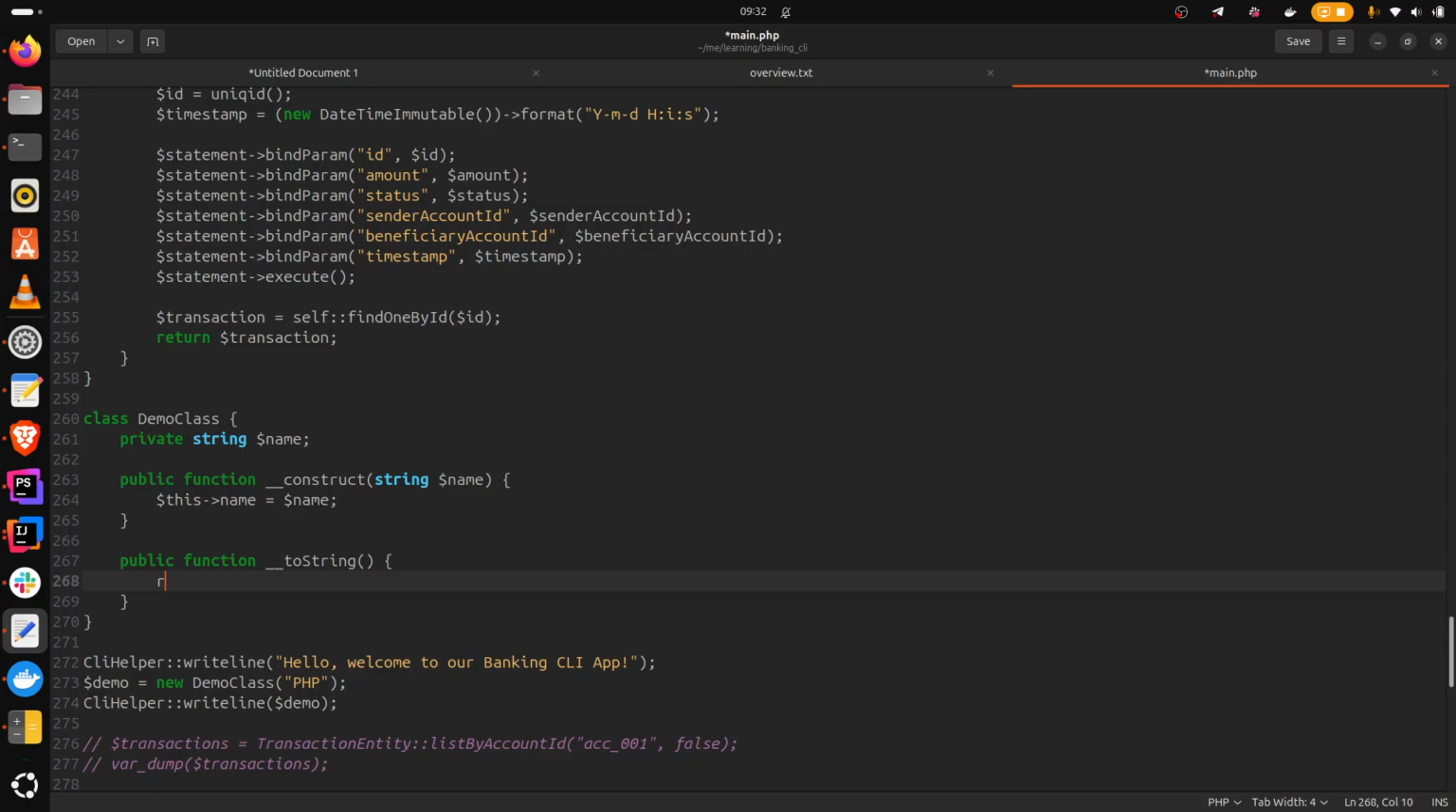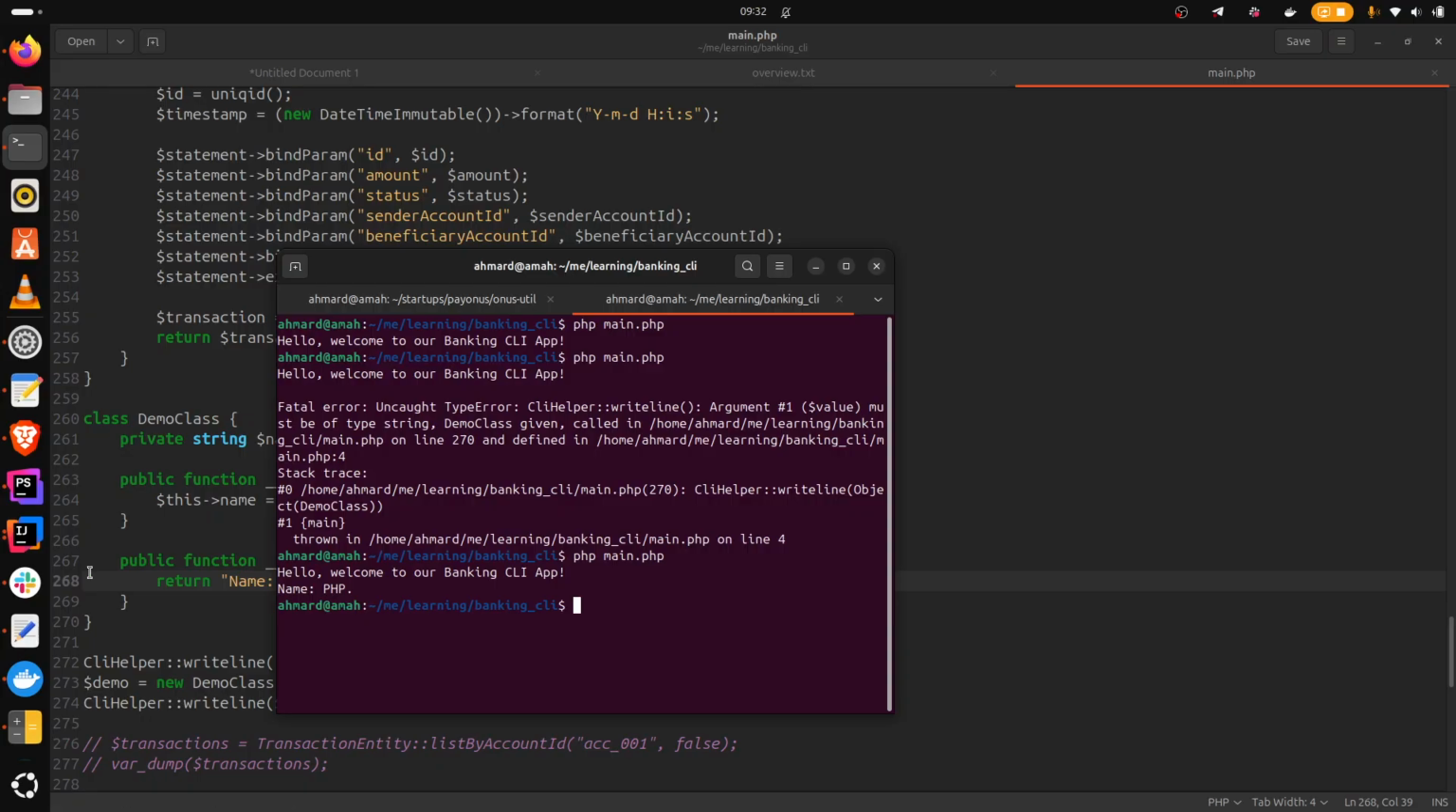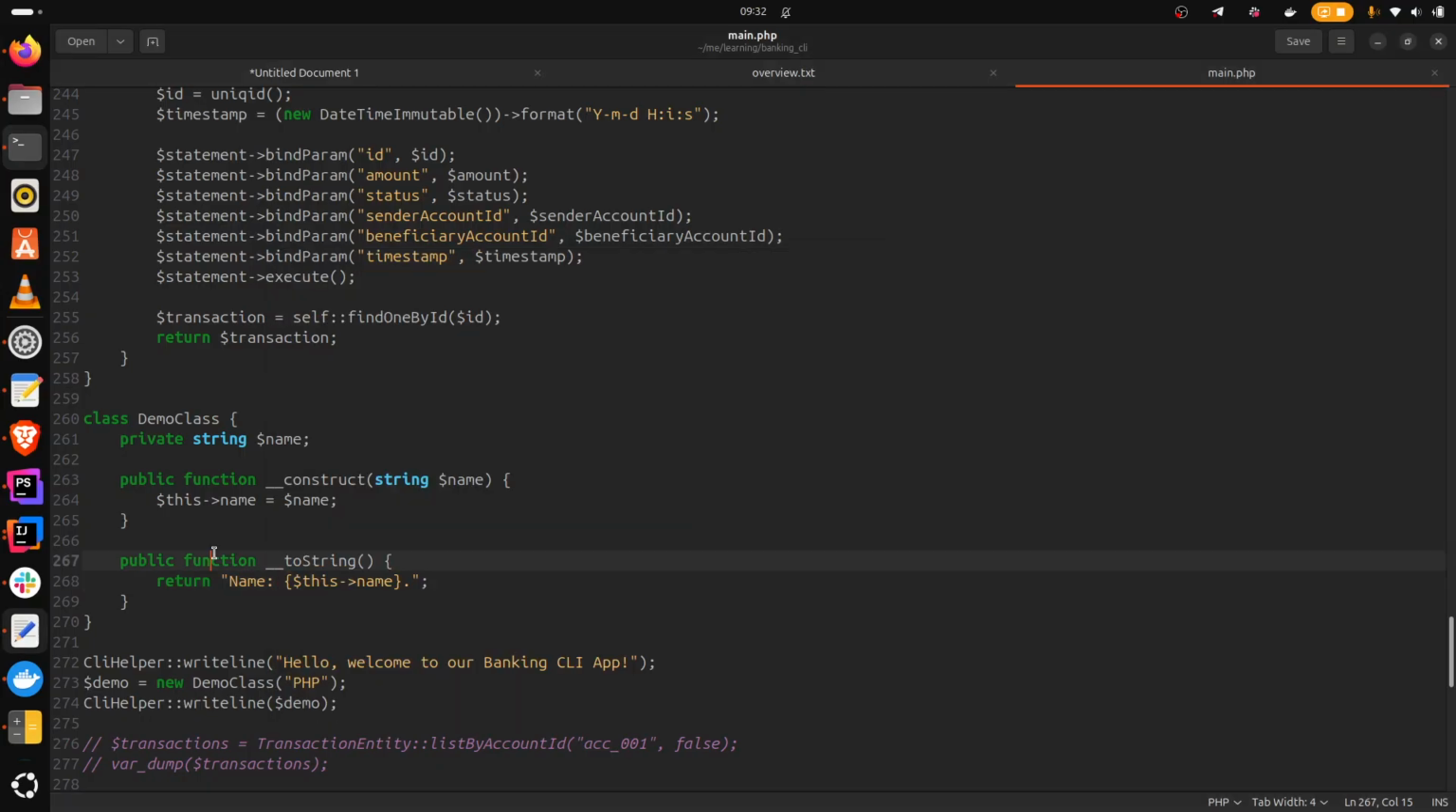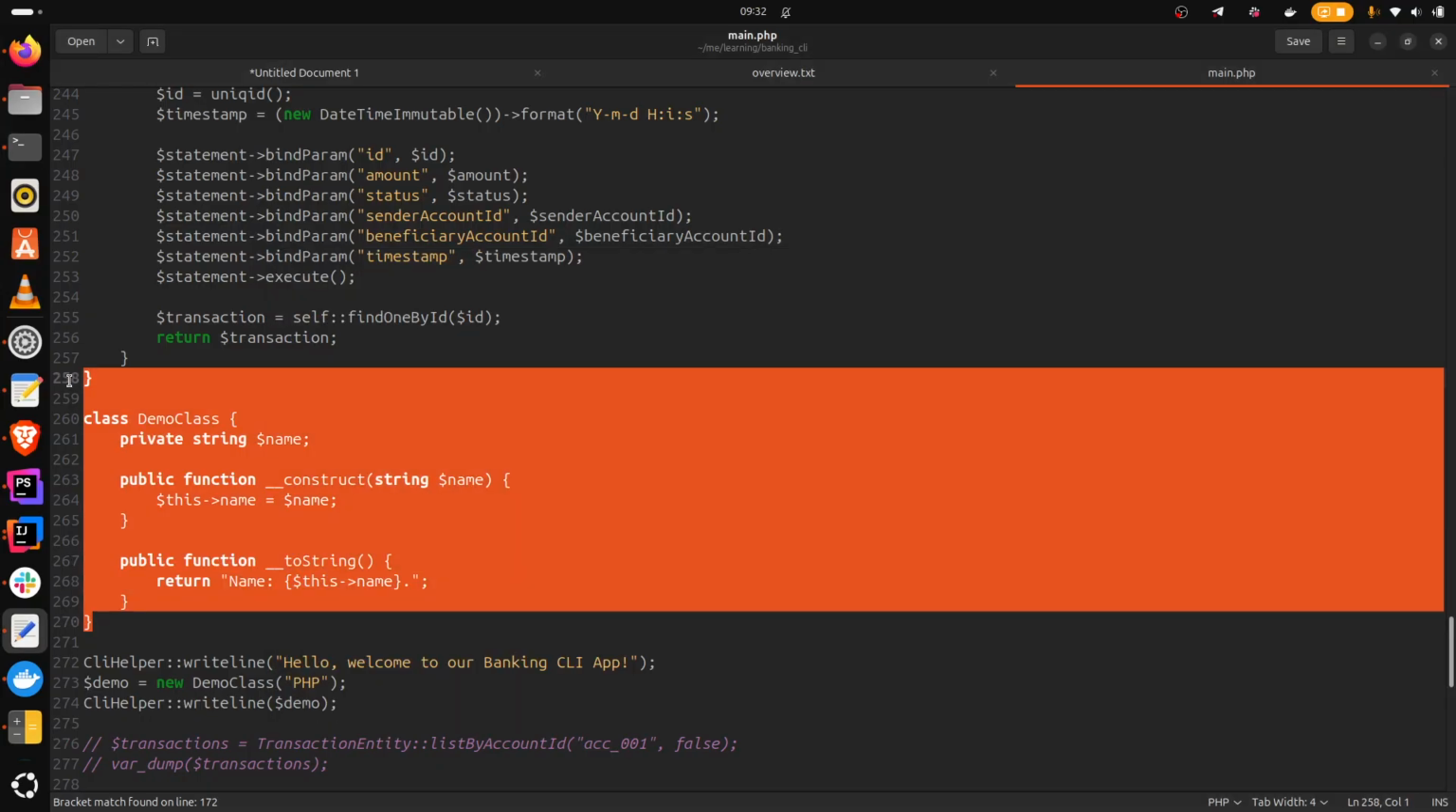Let's do return name, then we would echo this name. Let's see what happens when we do this. Oh yeah, it works as long as we implement toString, so it works. Alright, nice.